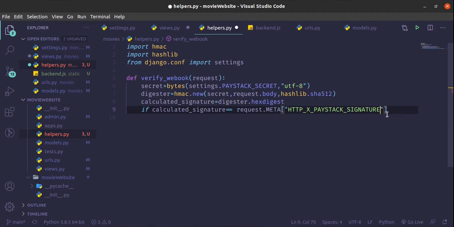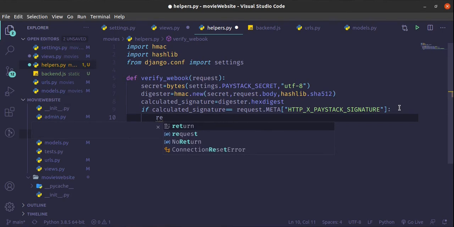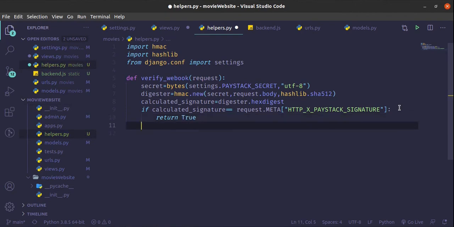All right, I hope I spelled everything right. We check whether it is true. So if it is true, then we return True. Else return False. All right. Okay, so this is it.